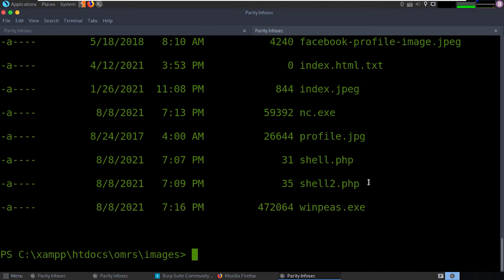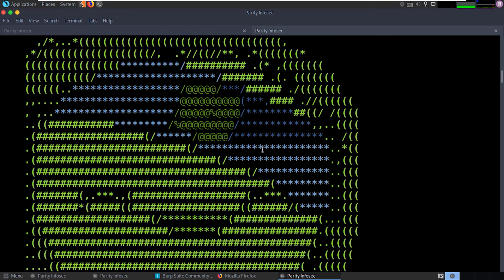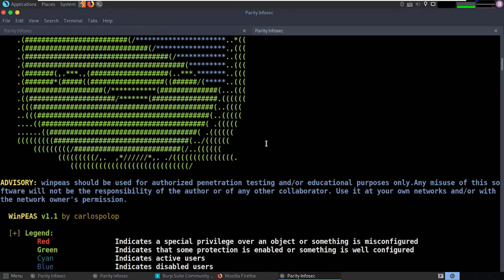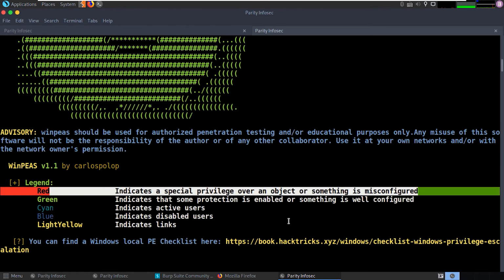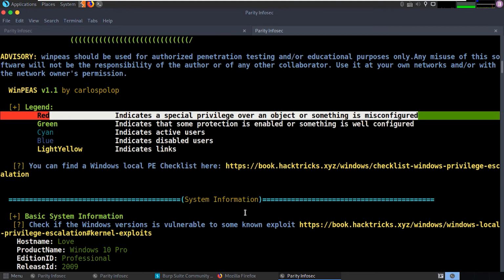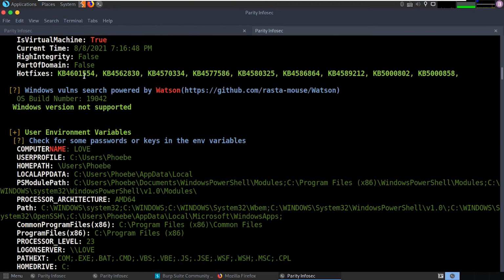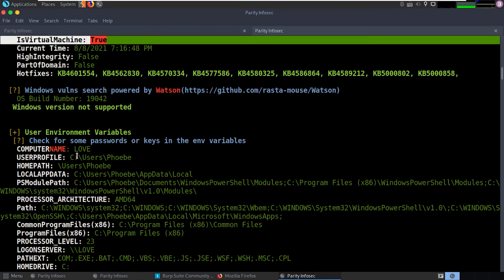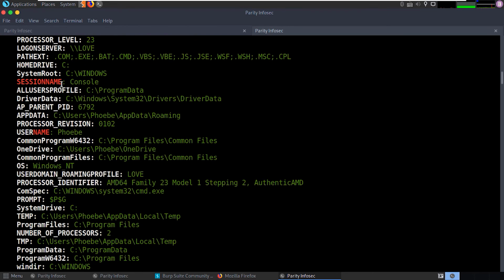All right. Let's run WinPEAS and see what's available. There's going to be a ton of things available. I'm just going to make this a little bit smaller so we can read it all on one page. As always, look for those red indicators to look for privilege escalation misconfigurations, things like that. And this one kind of sticks out. We see that, yes, this is a virtual machine, no big deal. Computer name is love.